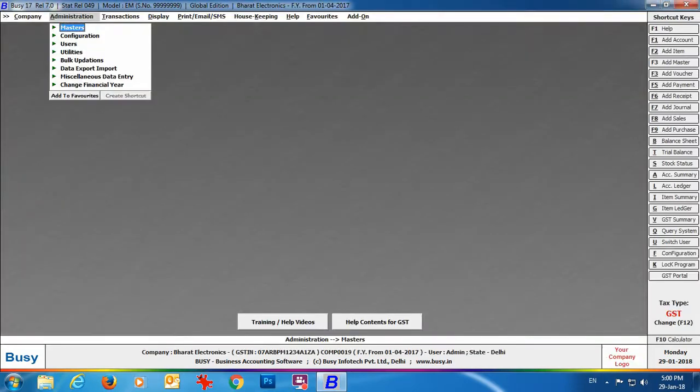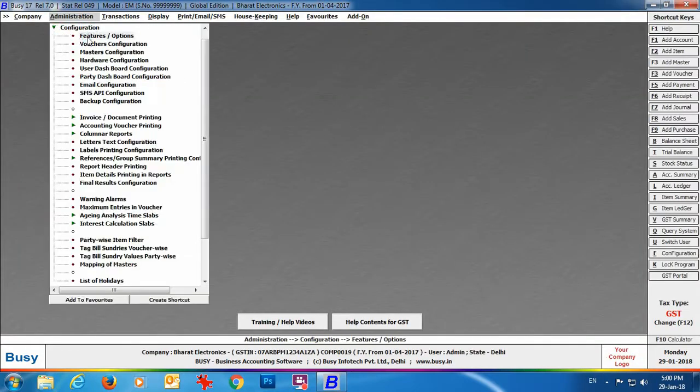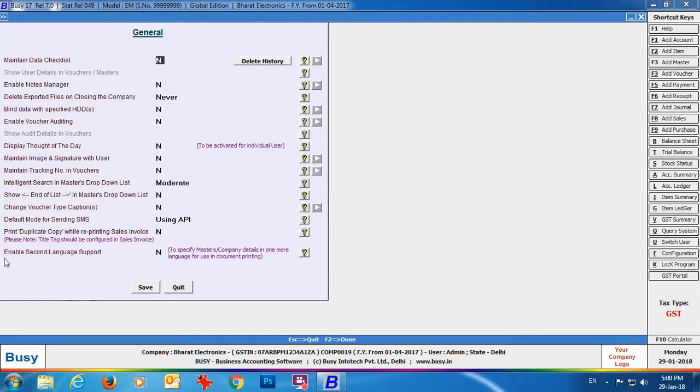first of all we'll go to Administration, Configuration, Features Options General tab and enable second language support feature. Specify Y in this data field. After specifying Y, you need to specify the language. Here you can see only Hindi language is appearing in the list, as if you remember, we have downloaded only Hindi language. If you have downloaded more than one language, then all those languages will be appearing in the list.